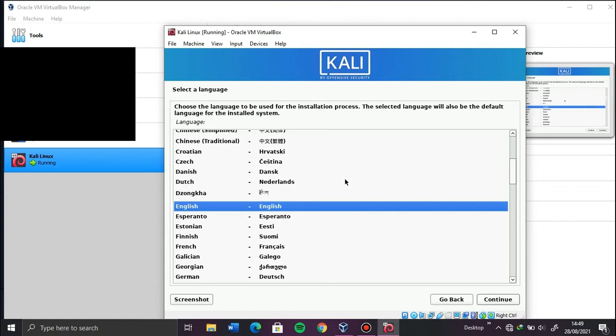Now you can start the setup process. Select your preferred language, location and keyboard layout as follows.